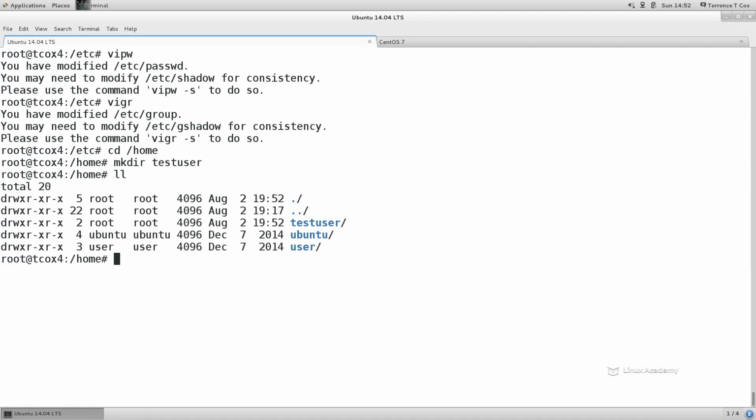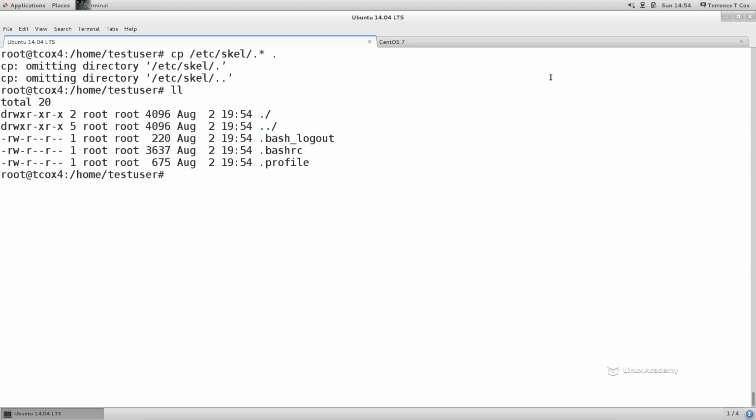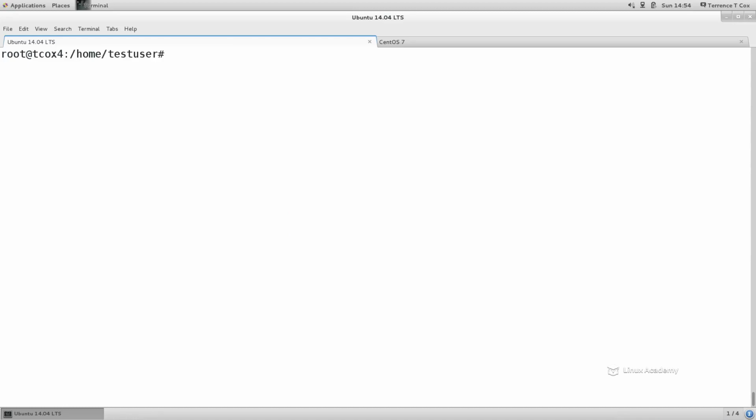So we need to change the ownership of the testuser directory to the testuser user and group, and we need to be sure that it has everything recursively. But let's save ourselves some steps here first and go to the testuser directory. So let's copy the files from the /etc/skel directory. So cp -rf /etc/skel, and we see that we have the .bash_logout, .bashrc, and .profile files copied. Let's go ahead and clear that.